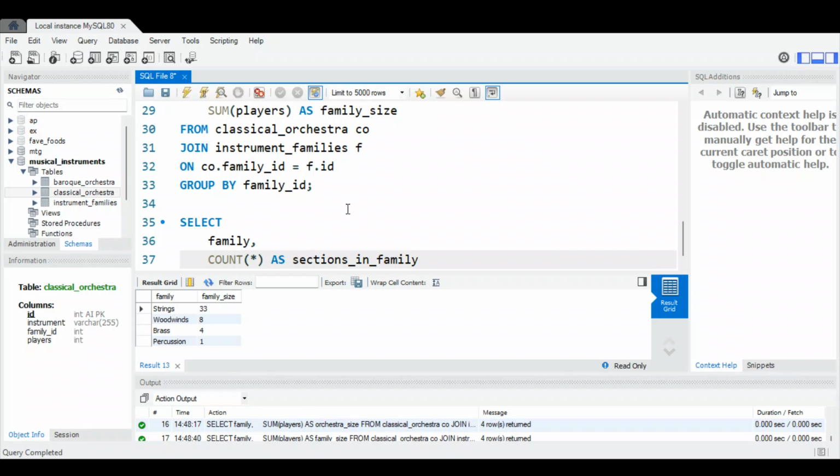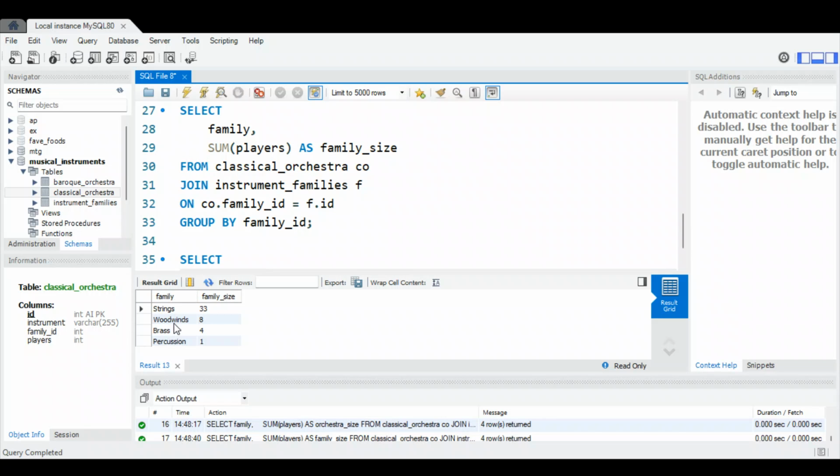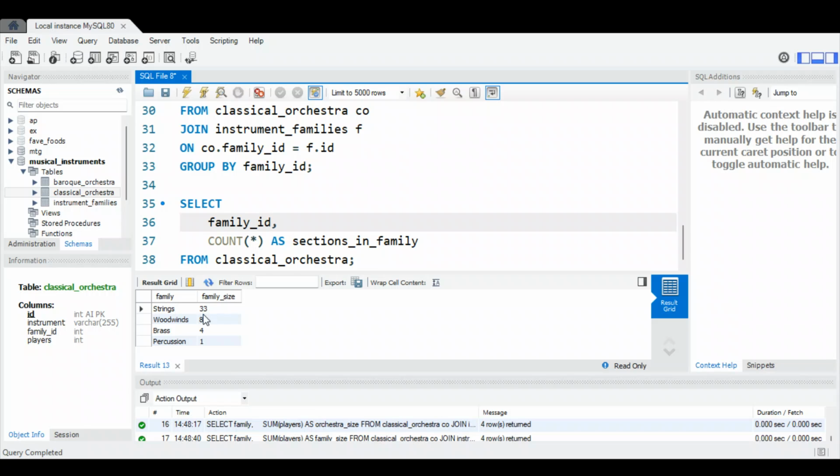So what I'm planning on doing here is I'm going to once again group by family. So if I'm not doing a join, actually that better be family ID. So I'm going to group by family ID 1, 2, 3, and 4, and then we're just going to count the number of sections in each of those. So there are 5 sections within the strings, so we should get 5 here. I think there are 4 in woodwinds, 2 in brass, and again 1 in percussion. And let's go ahead and try this out.